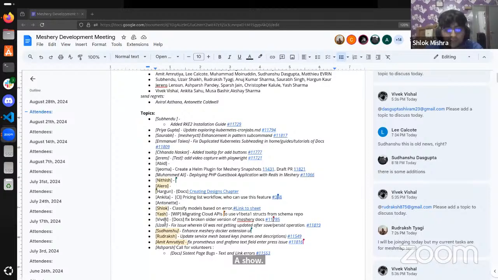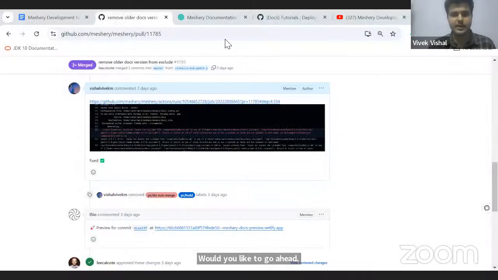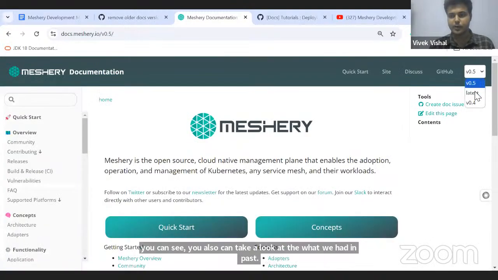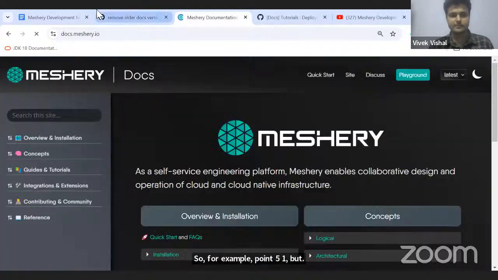Moving forward, the next item is from Vivek: fix broken older versions of Meshery docs. Vivek, would you like to go ahead? Yeah. This is a minor fix that fixes the broken older versions of Meshery documentation. So right now, if you go, you can take a look at what we had in the past, for example 0.51, but this PR takes care of that. So yeah, that was about it.